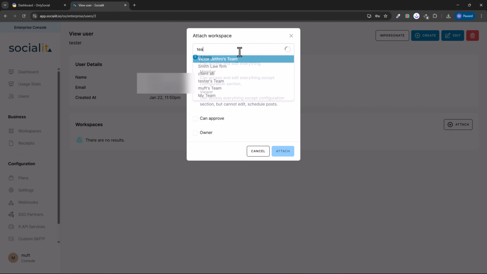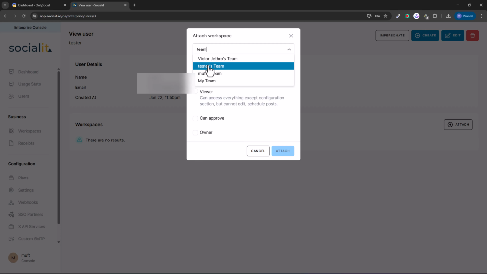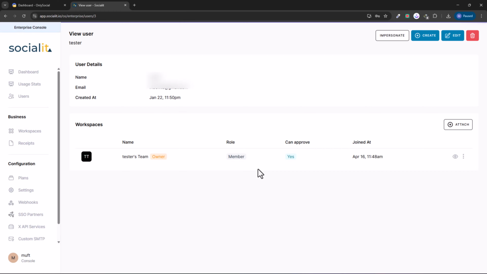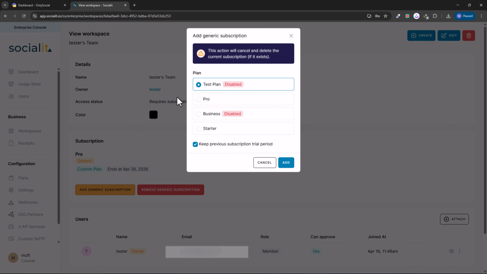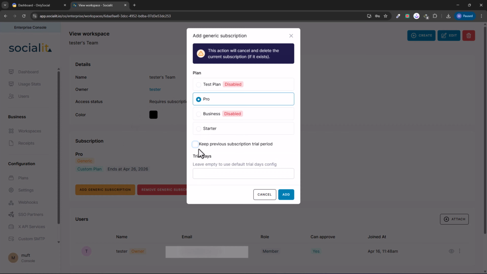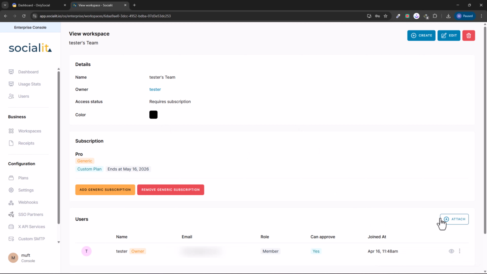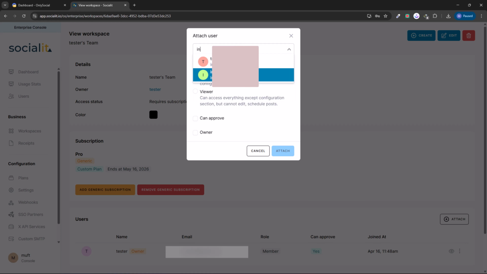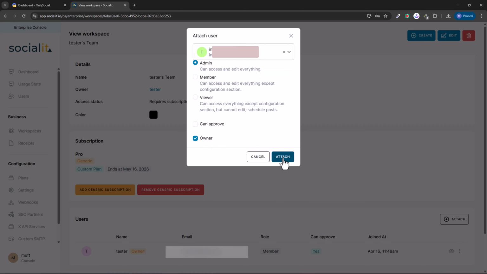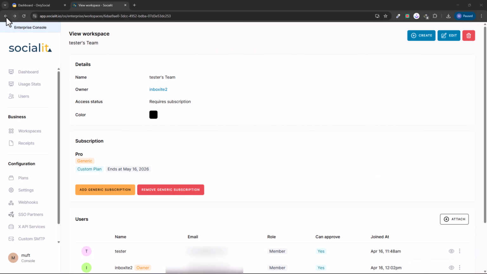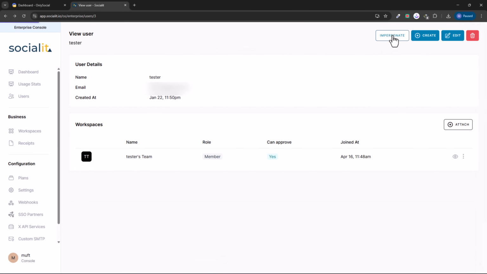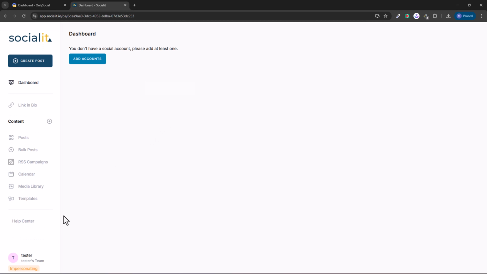Attach a workspace to the user. You can assign a workspace and include specific roles like admin, member, or viewer. Add or update a generic subscription plan on the attached workspace. Perfect for manually activating or upgrading a client's plan. Assign more than one workspace to a user. Great for power users or agency owners managing multiple brands. Impersonate a user. This is a huge time saver. Clicking this lets you log in as that user to see exactly what they see. Perfect for troubleshooting or providing support.